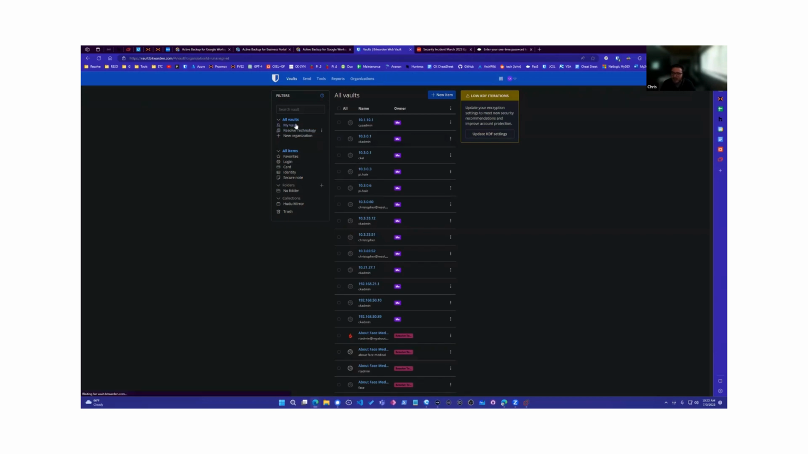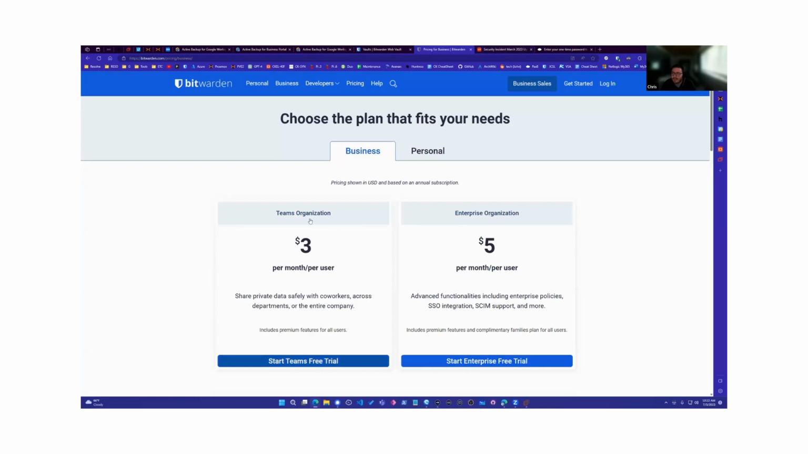You also have a vault. So you can have a vault that's shared between employees, like for an organization, how they would use that. And typically for business, I'll put this up on the screen, for the first three users, you can have it for free. You don't have to pay anything, but depending if you're using Teams or Enterprise, it'll be $3 a month per user or $5 a month per user.